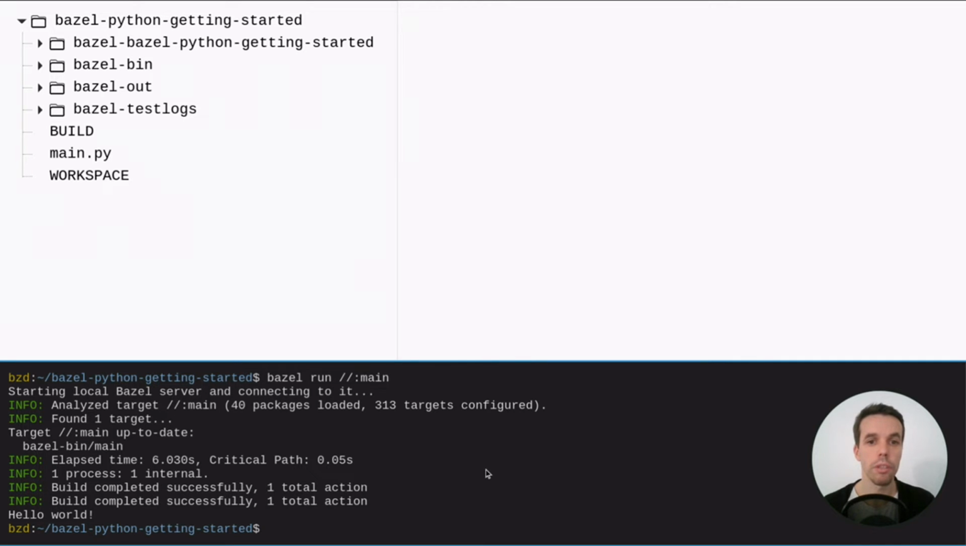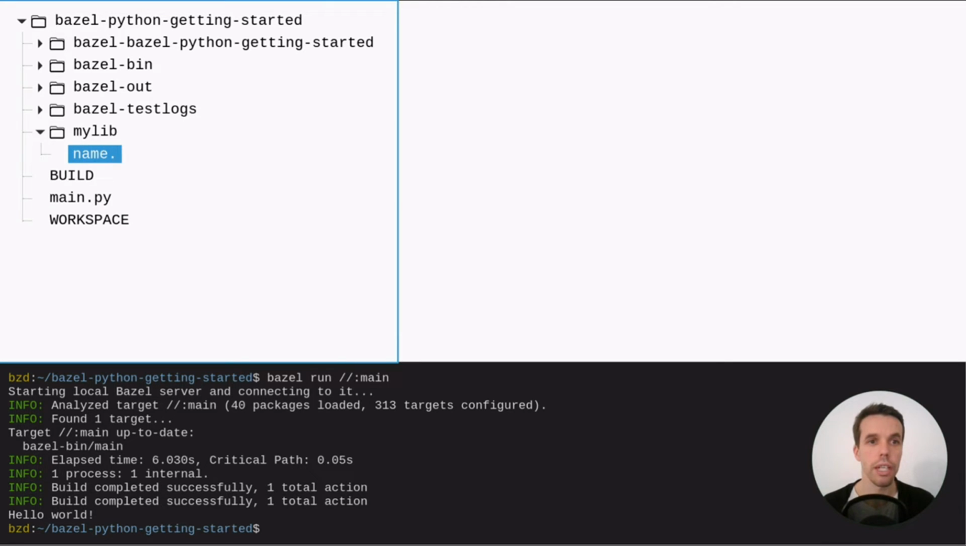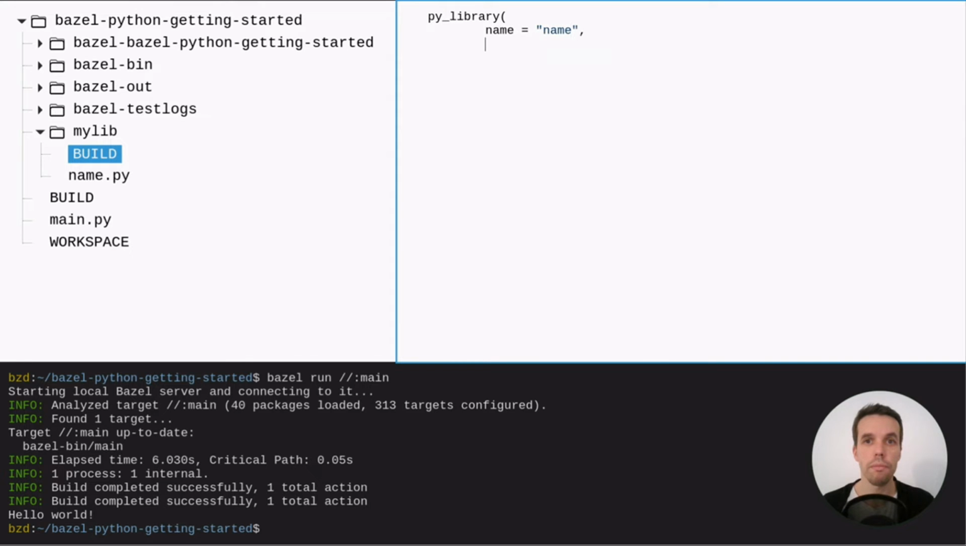So the next thing we can do with Bazel is to create a library. Let's go ahead and create a simple library that we call name.py that just exposes a getName function that returns a constant string. Then we need to tell Bazel that this is a Python library. So let's create a build file. Let's create a PyLibrary rule. We give it a name, and we give it the source of this library.